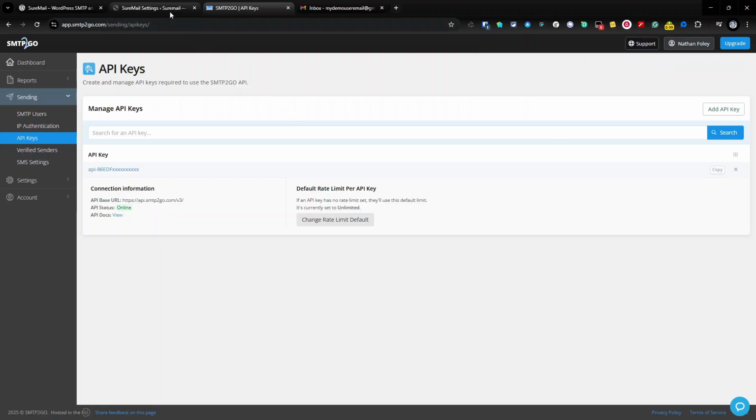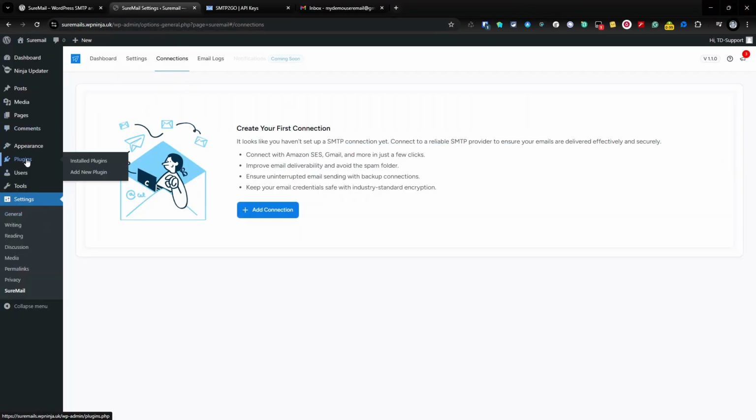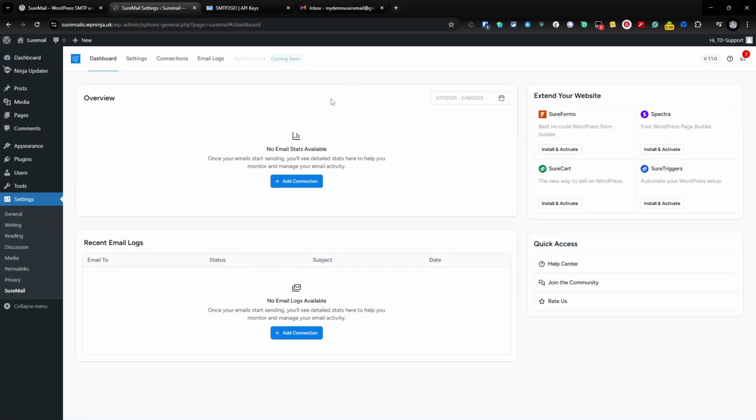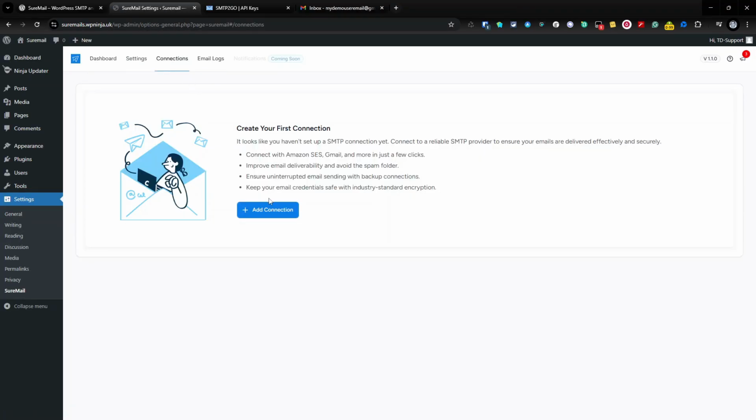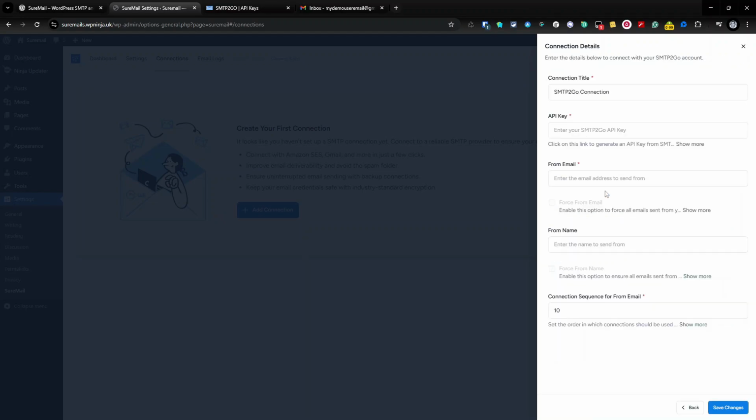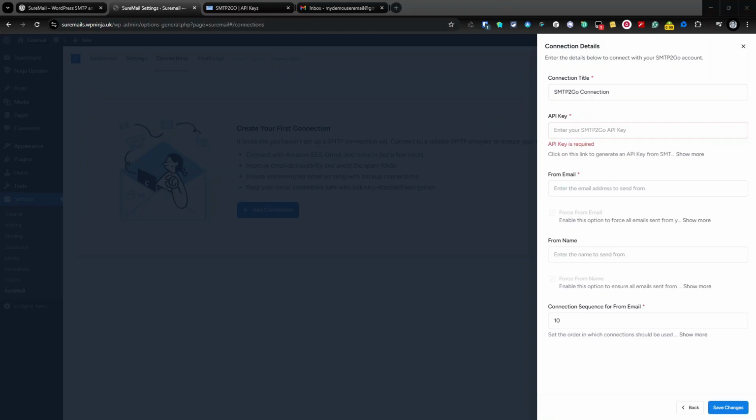We're going to head over to SureMail, and as in the previous two videos, this is a brand new instance with just SureMails installed, no additional connections. So I'm going to add a connection, and we're going to select SMTP2GO. And this is our SMTP2GO connection. Now it's asking for an API key. We generated an API key.